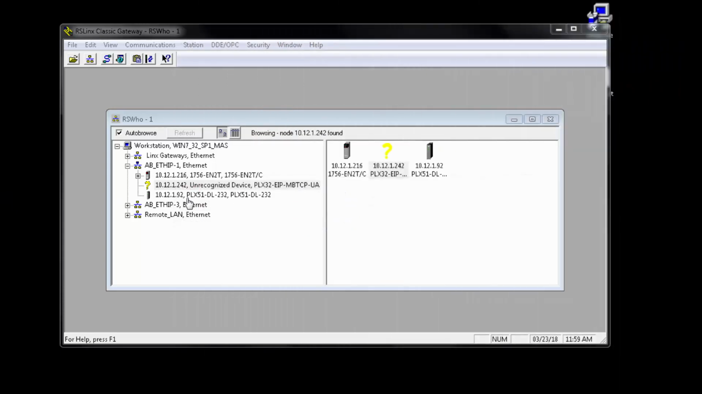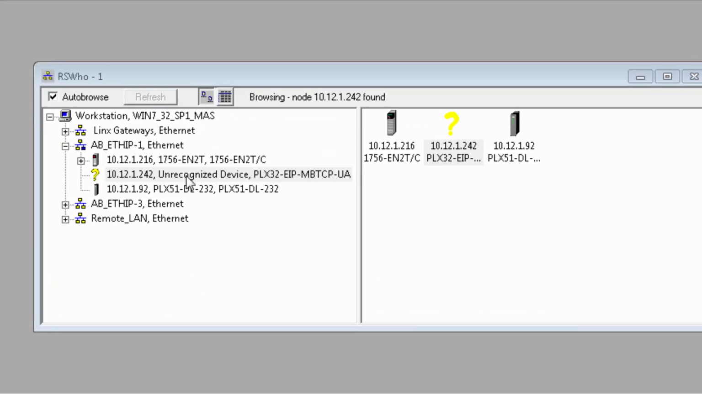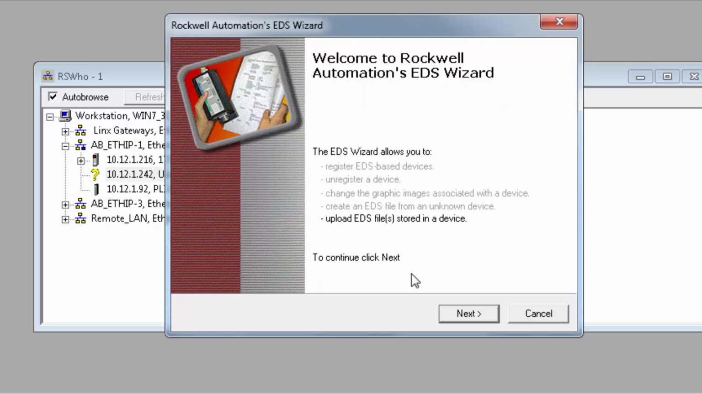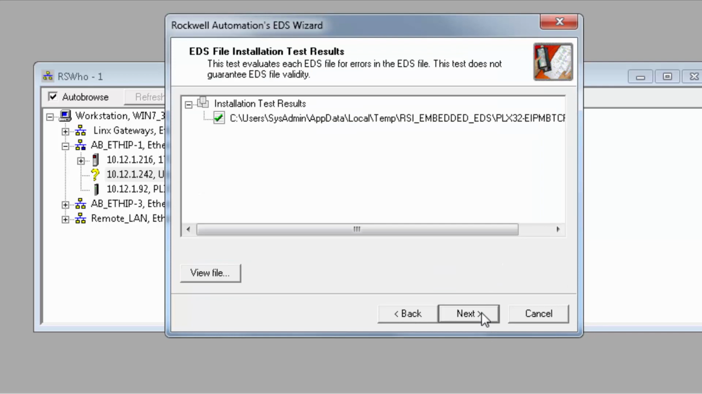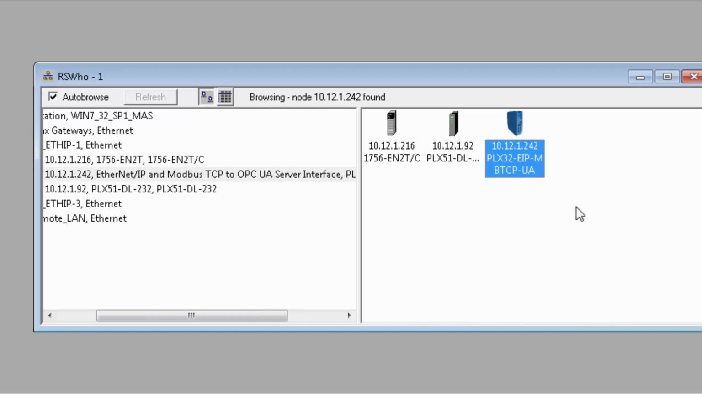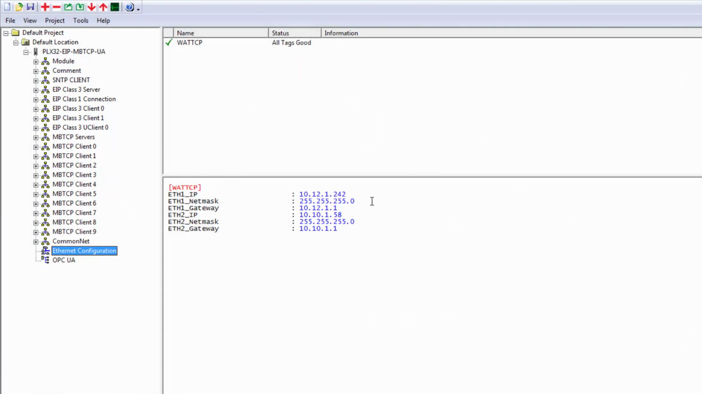Now we won't need this for our configuration here, but I'll mention at this point that the PLX32 comes with an embedded EDS file allowing Rockwell configuration tools to identify the gateway. To access the EDS file, just open up RSLinx, select RSWho, expand EtherNet/IP, and find the PLX32 gateway. It'll be an unidentified device. Right-click on it and choose Upload EDS from Device. Just follow the prompts to finish uploading your EDS, and the gateway is now ready to be integrated into your Rockwell programs.